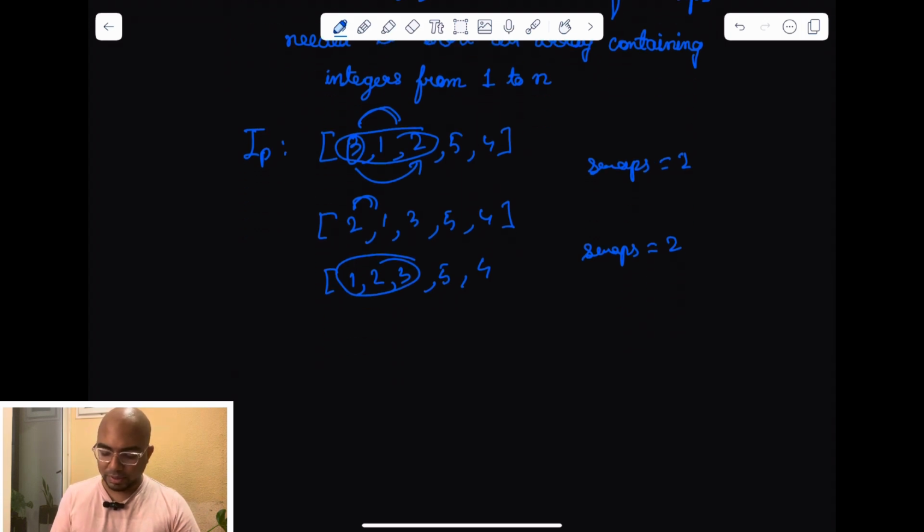Now I move ahead one by one. So this is at the correct position, this is again at its correct position, this is again at the correct position. So we don't need to take care of that. Now this is at the wrong position, so from here we put it to its correct position. So this is 1, 2, 3, 4, 5. Now swaps is 3. So this is the minimum number of swaps needed.